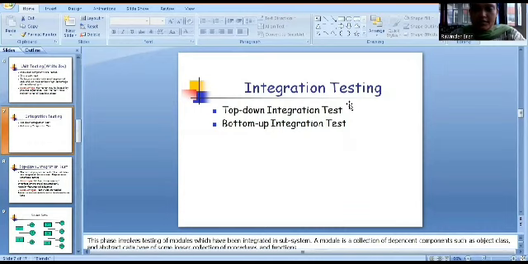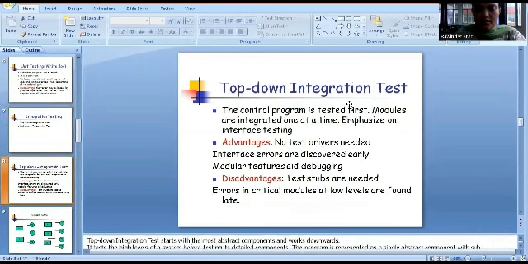Next is integration testing, that is top-down integration testing and bottom-up integration testing. So first one is top-down integration testing. In this testing, the control program is tested first. Firstly, it tests the control program. Then modules are integrated one at a time, and it focuses on the interface testing. It has advantages: no test drivers needed, interface errors are discovered early, modular features aid debugging.